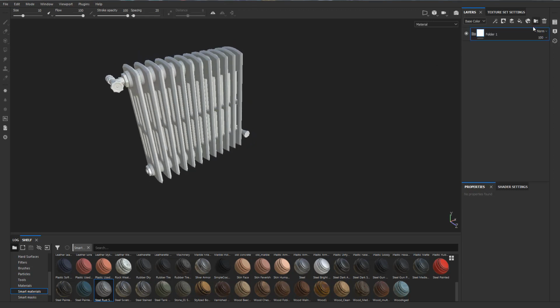For this one, I don't think that the texturing is gonna be complicated. It's very straightforward, and for the most part, we're gonna use some smart materials. I'm gonna use this one here, just drop it right there.